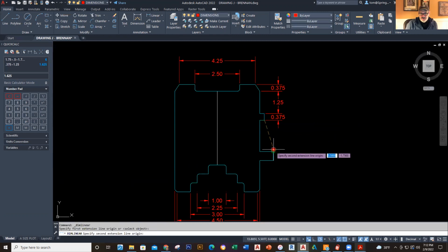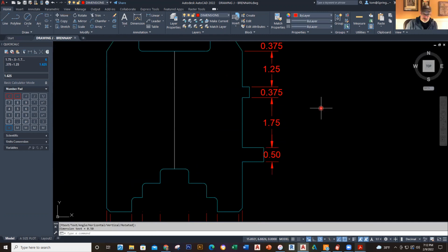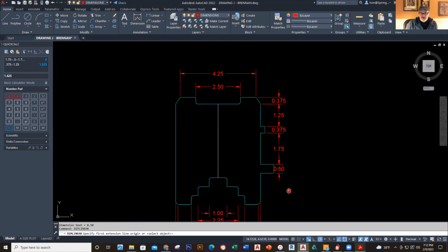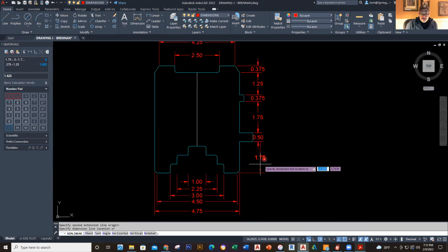All right, so here, and we'll do this. Repeat dim linear, here to here. Okay, there we go. And then the last one is the very bottom. So I'm going to go ahead and do that one, which goes out to here, and we pull it over, and we are good. So yes, and they're all correct.